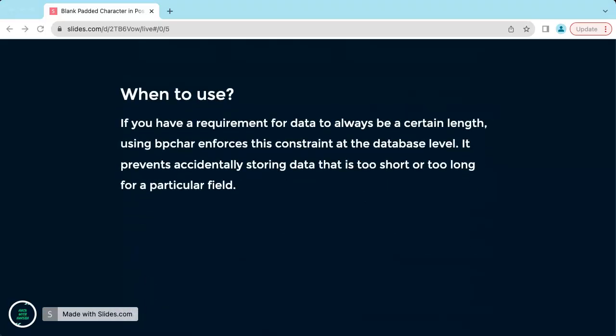When to use this one? Suppose you have a requirement that data always has to be a certain length. At that time you can go with the blank padded character. Even if the user is trying to send 2 characters or 3 characters, you can always maintain that length with the extra spacing.